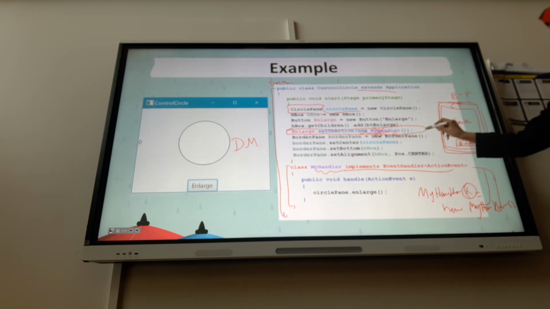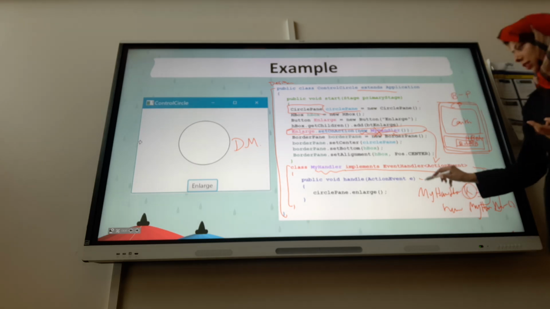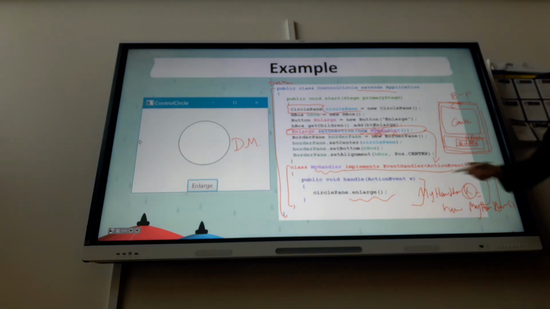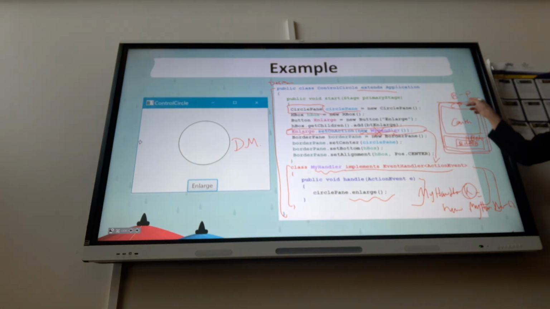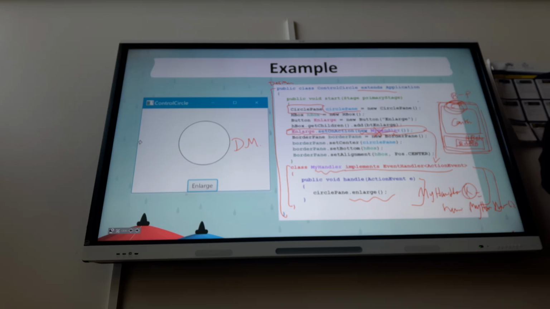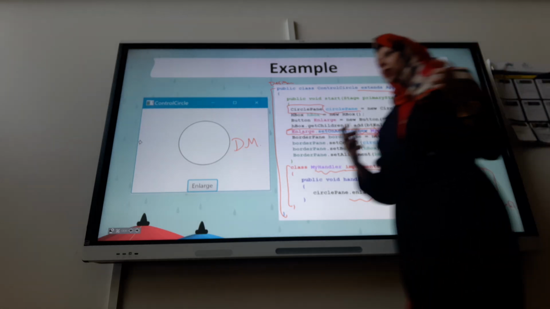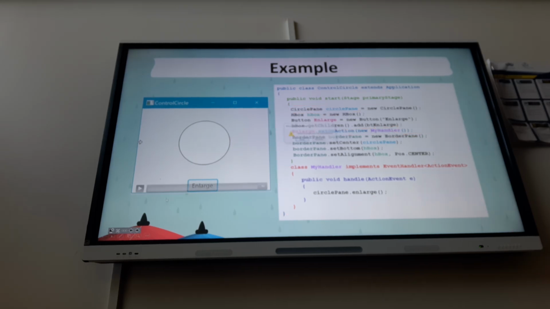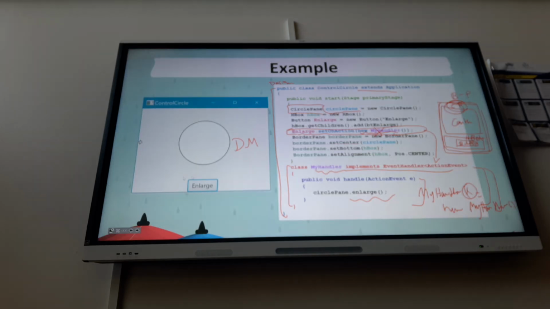Then this jumps to the action event, executing the handle method, making an explicit call to the enlarge method that's already built into circle pane, which makes a difference of 1 every time, making it bigger by a ratio of 1. See this? Do you see the difference? Very small, right?